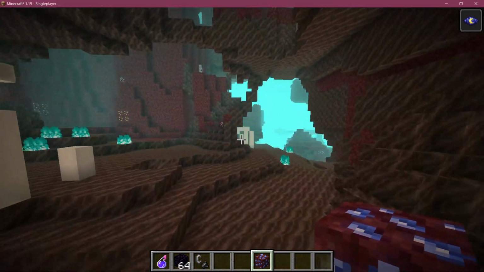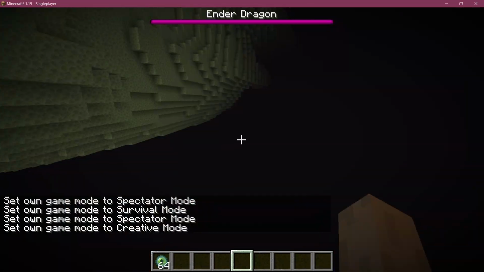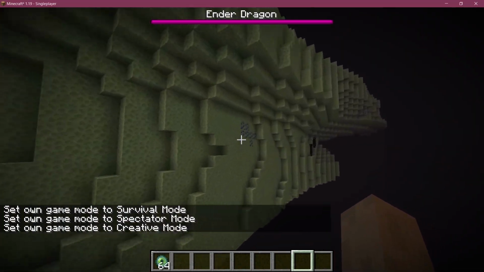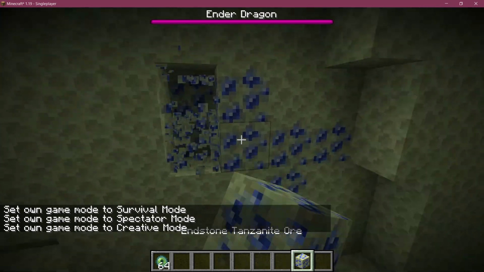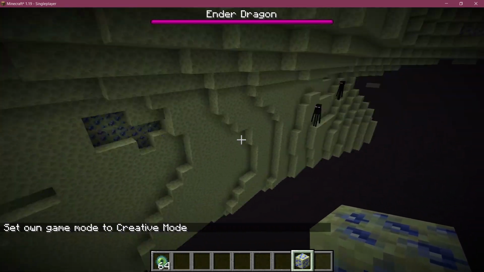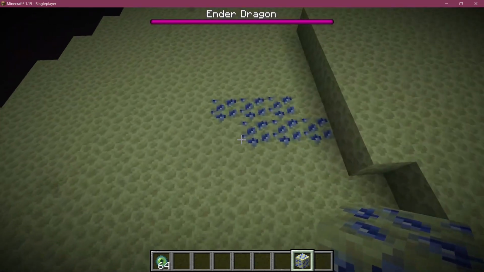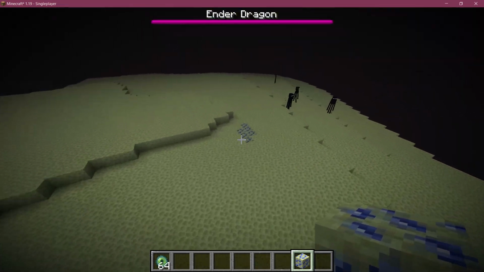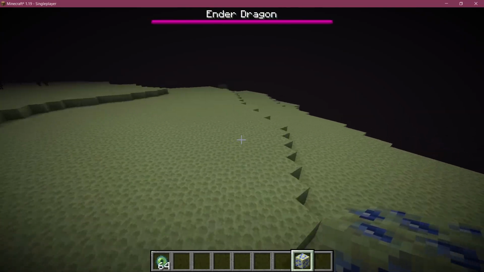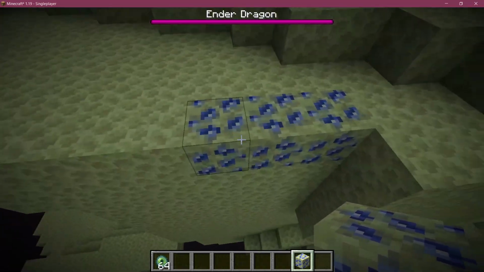So let's go into the end as well and see if it works there as well. All right, so we find ourselves in the end, and let's see, there we go. We already found some of our end ores. So they're going to of course spawn outside, but they're also going to spawn on the inside. So as you can see, also on top. So that is pretty awesome indeed, and that is pretty much how easy it is to add some custom ore generation to Minecraft.